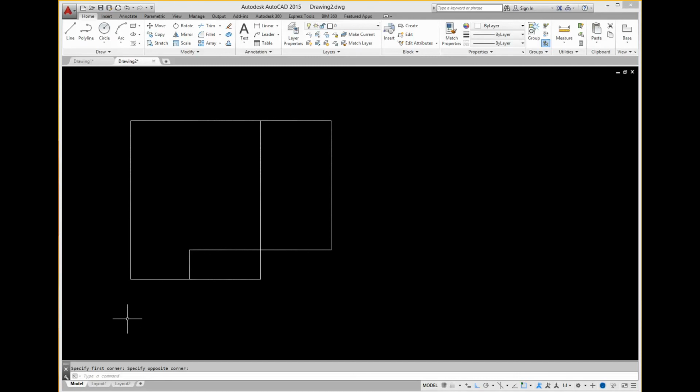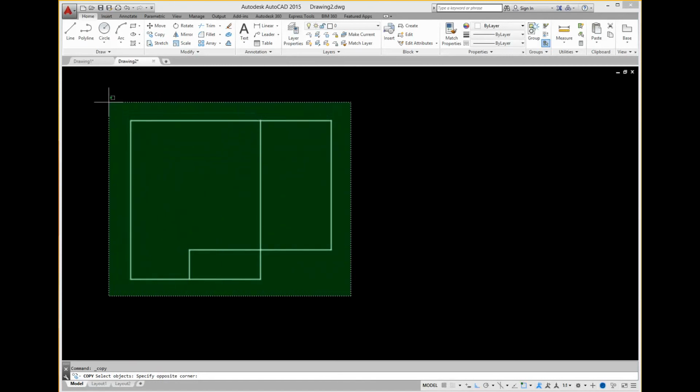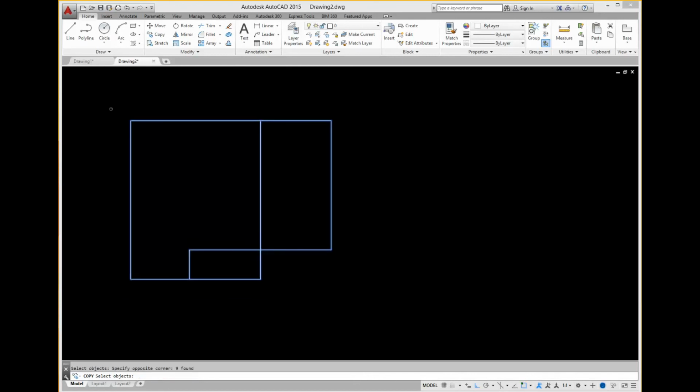I'd use a window. What we're going to do now is make a copy of this for future use. So we're going to come up here to the Modify palette, click on Copy, and we're going to make a selection window by clicking to the lower right, and then we're going to drag up to the upper left of our little diagram here and click. And now that whole thing is selected. And read the command line now. It says to select objects. So it's still allowing you to select more objects, but we're done with that. So we're going to enter.